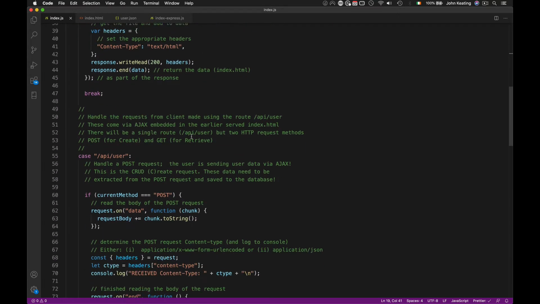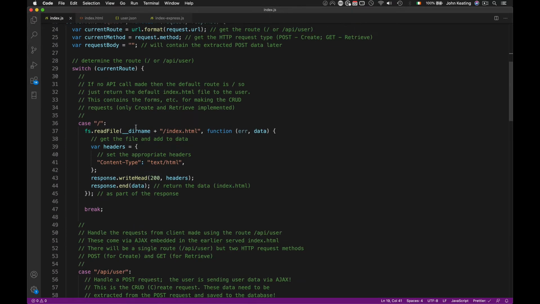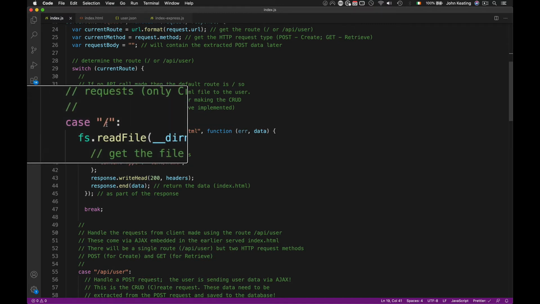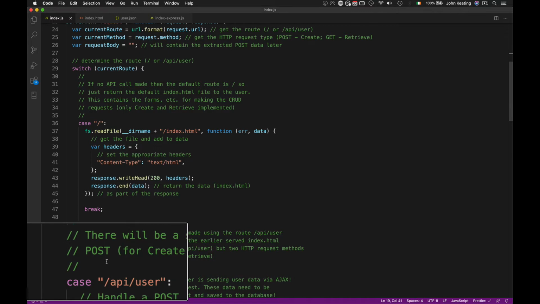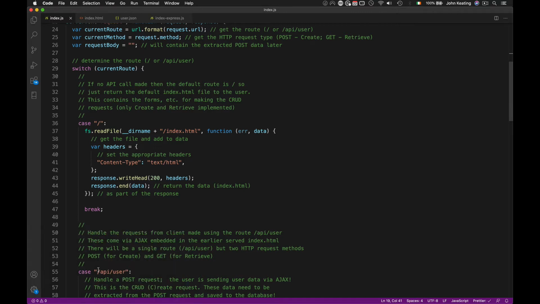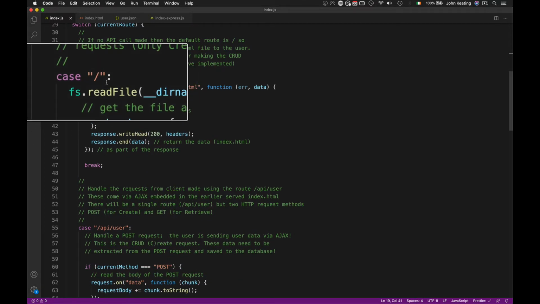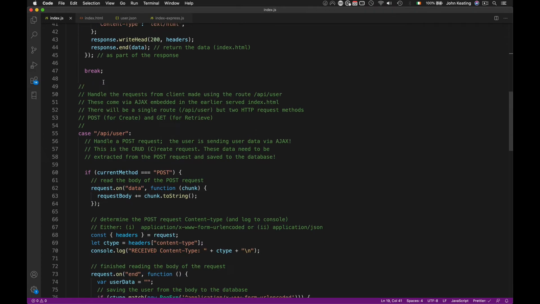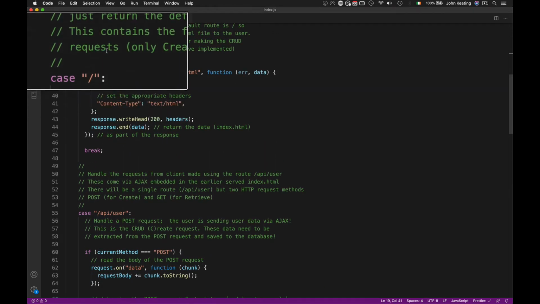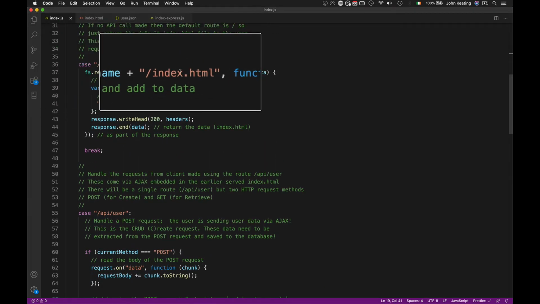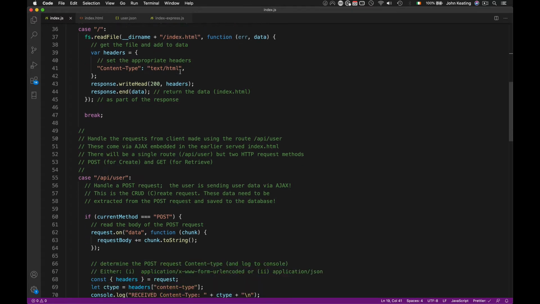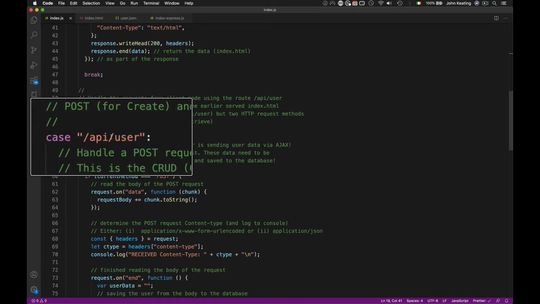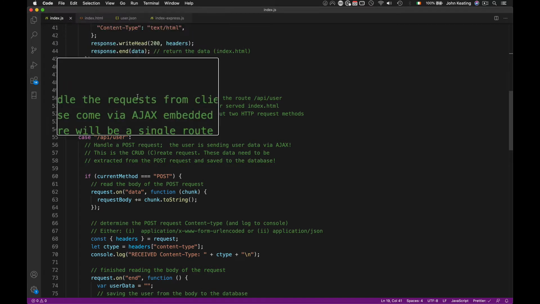It's very straightforward. We have really two routes: the slash root, and the slash API slash user route. By default the root is a GET request, and as long as we're just calling root, we just give them the index.html, which allows us to fill in the forms. We would do that if we're accessing with a browser, of course.